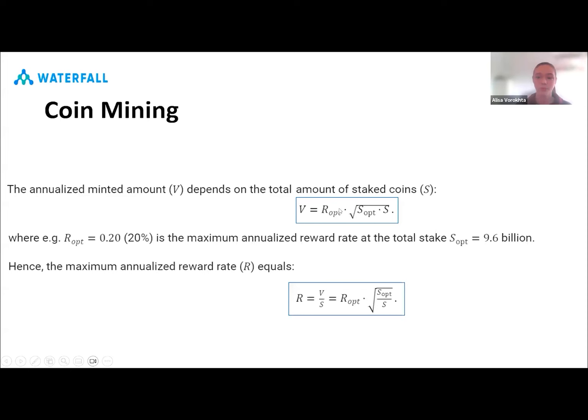Here, we consider the optimal maximum annualized reward rate for now to be 20%, at the optimal total stake equal to 9.6 billion. Hence, we can now calculate the maximum annualized reward rate at different values of S. The formula is on the screen.